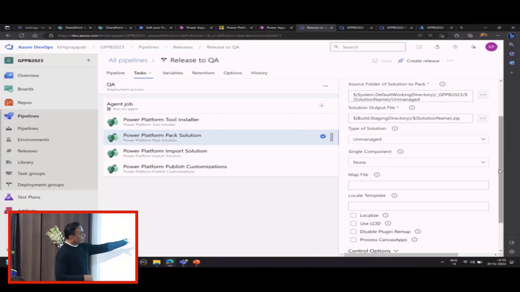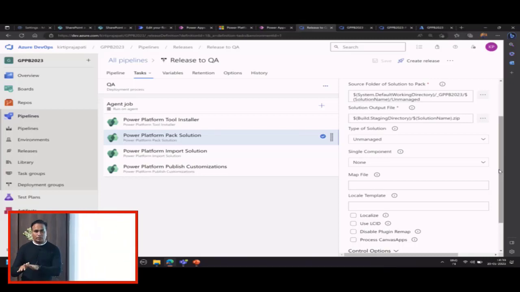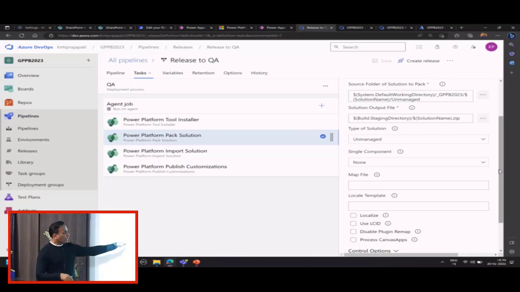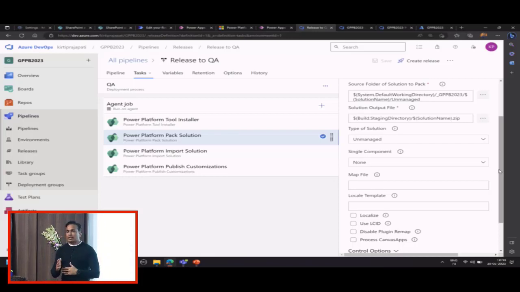And then our staging directory, the temporary location will be same, build staging directory and same solution name. And here, what type of solution I want to use as an import. Export is done. Now I want to import it. So managed or unmanaged. So here we have that option under the drop down.